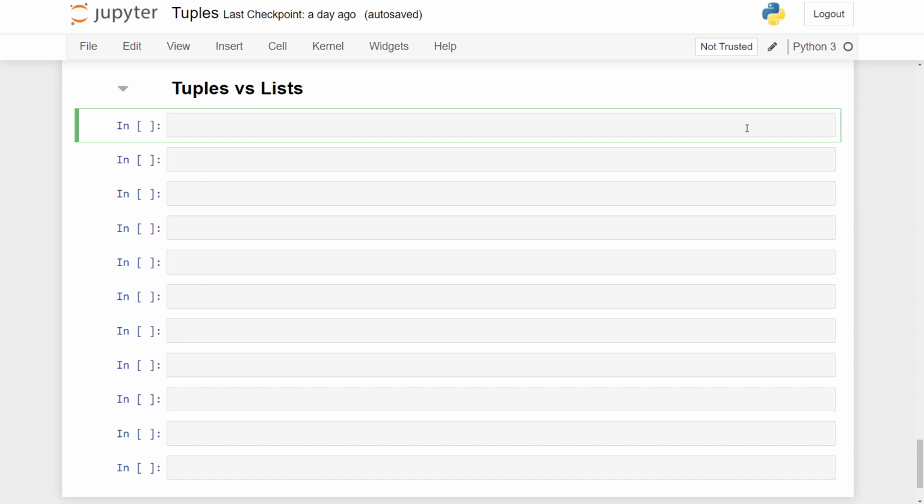If I create a dictionary called my_dict, and I set this to a set of curly braces, inside of this dictionary I can now type a key and a value. For the key, I'm going to create a tuple with the values 1, 2, and 3. I can then put a colon, and for the value, I will simply put the string hello.